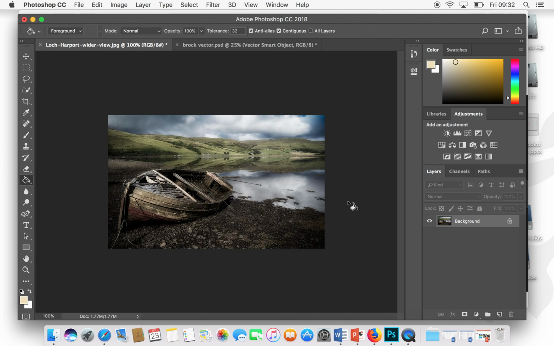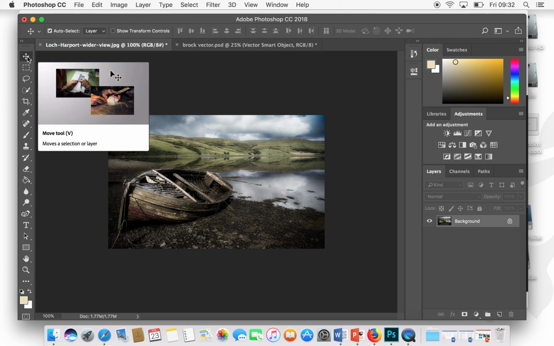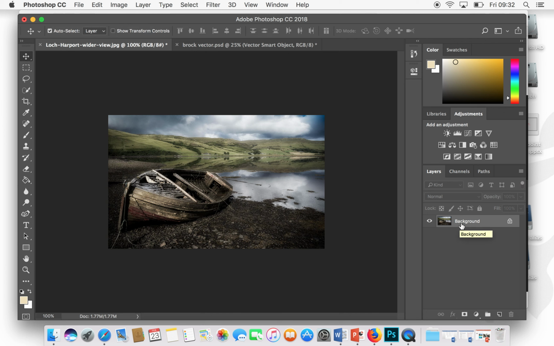Okay, the first thing that we're going to do, if I come up to my move tool, is duplicate the background. To do that, we are going to drag a background layer onto the new layer tab. Now the new layer tab is this little one down the bottom on the right hand side of your layers tab, and it looks like a little piece of paper with a turned up corner. So when you drag your background onto that, it will create a copy, as we can see here.